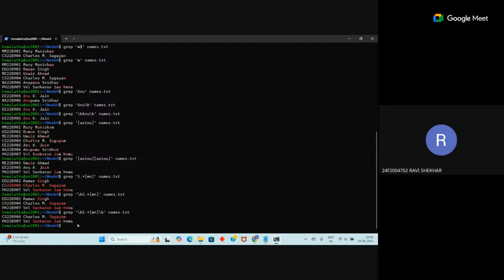Ma'am, but the word boundary is ignored in the second example. Word boundary means this is one word and this is one word, so you can have only words, not a part of a word. It can match with multiple words also, but that complete word should match.